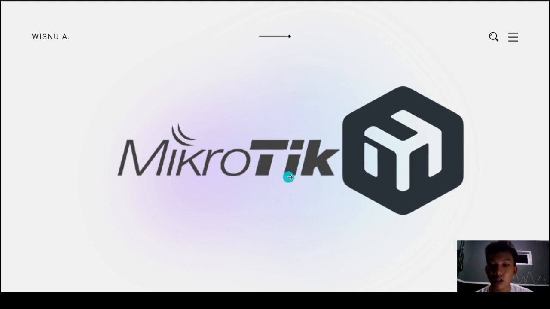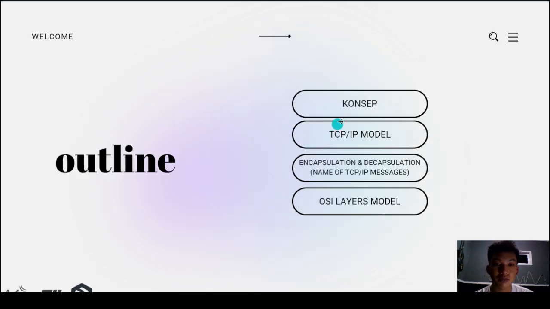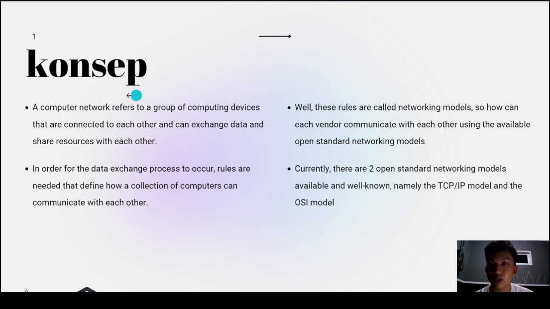In this video, I will discuss MikroTik API again, and in this discussion, I will cover the networking models. In this networking model chapter, there are several parts, namely the concept, the TCP/IP model, encapsulation and decapsulation, the names of TCP/IP messages, and the last is the OSI model. Okay, let's start with the first discussion, which is the concept.